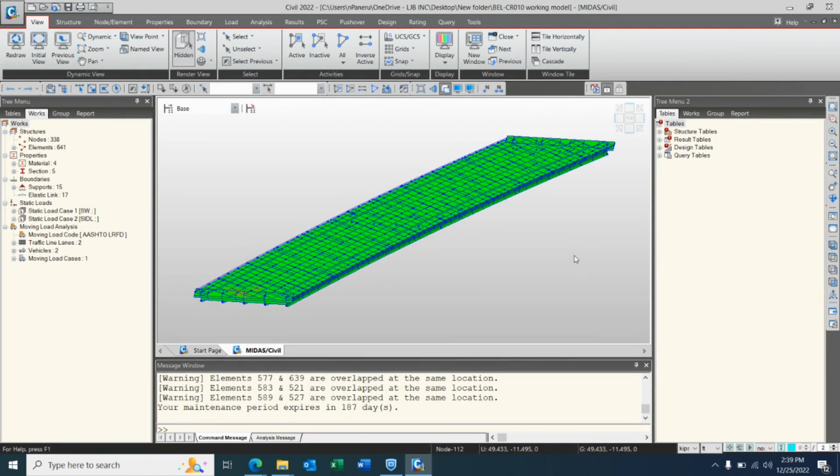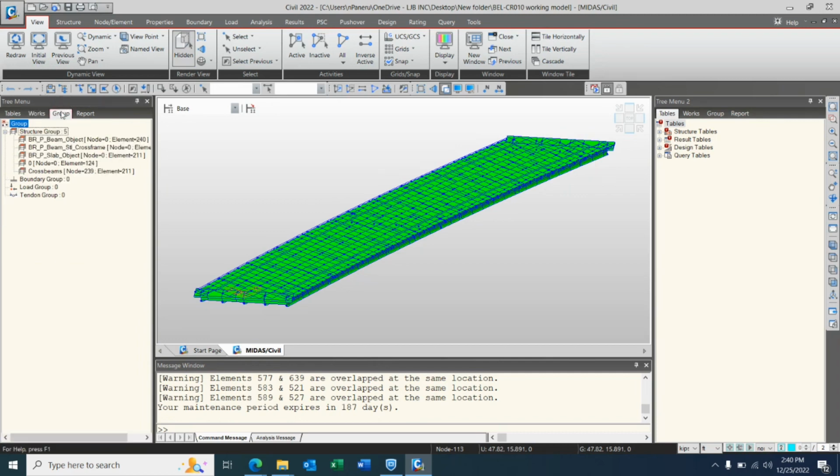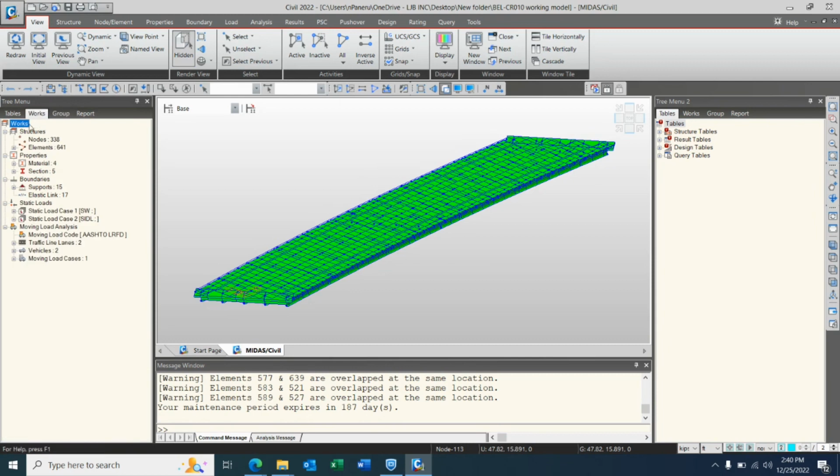Let's now talk about some tools here. We will talk about selection tools, activation tools, view control tools, and a few other tools about zoom, dynamic, and viewpoint. So this section here, right under the dynamic view, is the selection tool. This one right here, if you click it, will take you to the group, or you can just select group here from the tree menu, but it's basically the same function. And this one will toggle you to works.